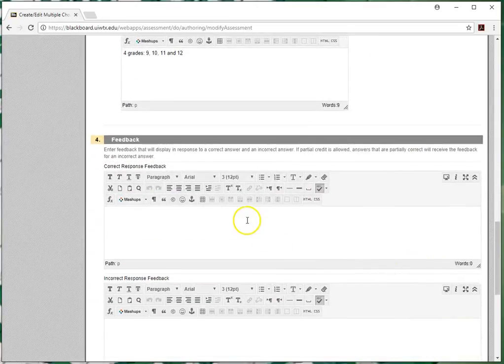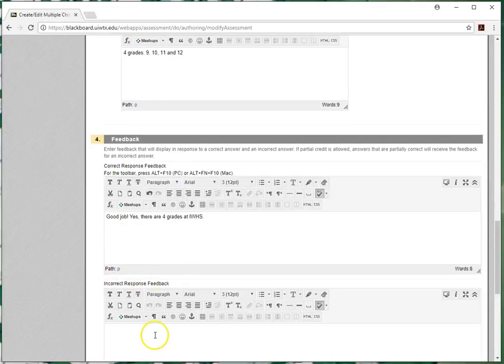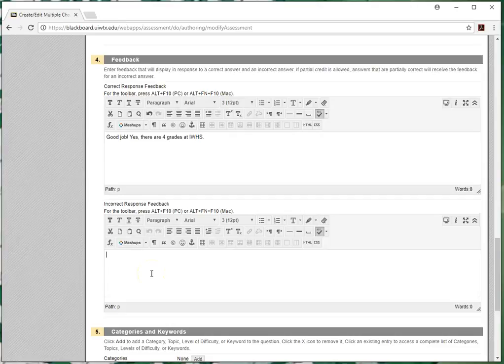Now, you can also give feedback. So correct response feedback. So for example, when the student gets the answer correct, you can say, good job. Yes, there are 4 grades at IWHS. You can also give an incorrect response feedback. So not quite. There are 4 grades at IWHS.